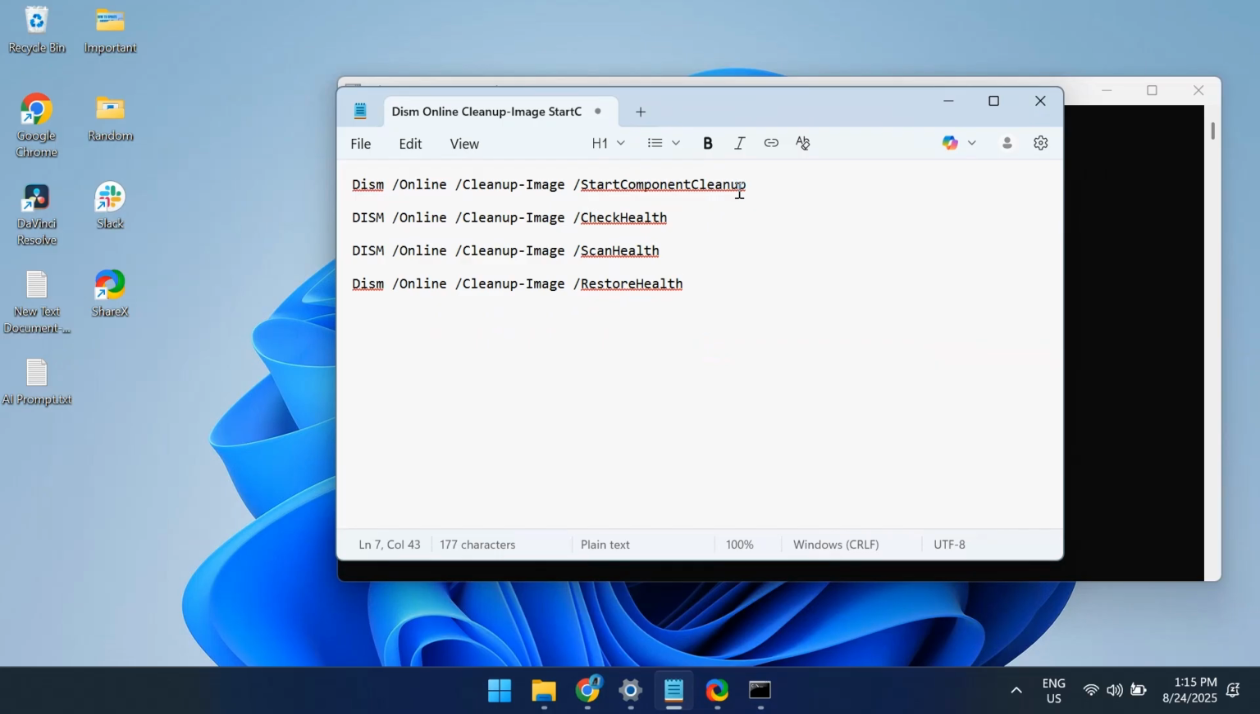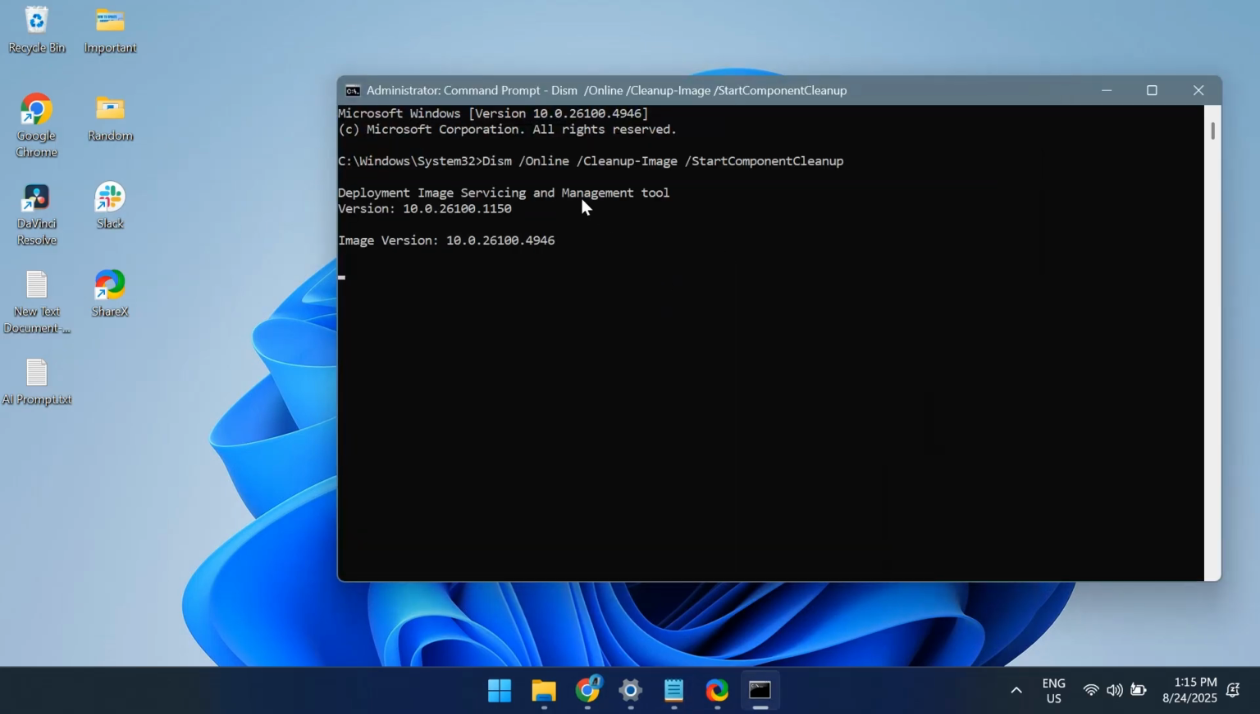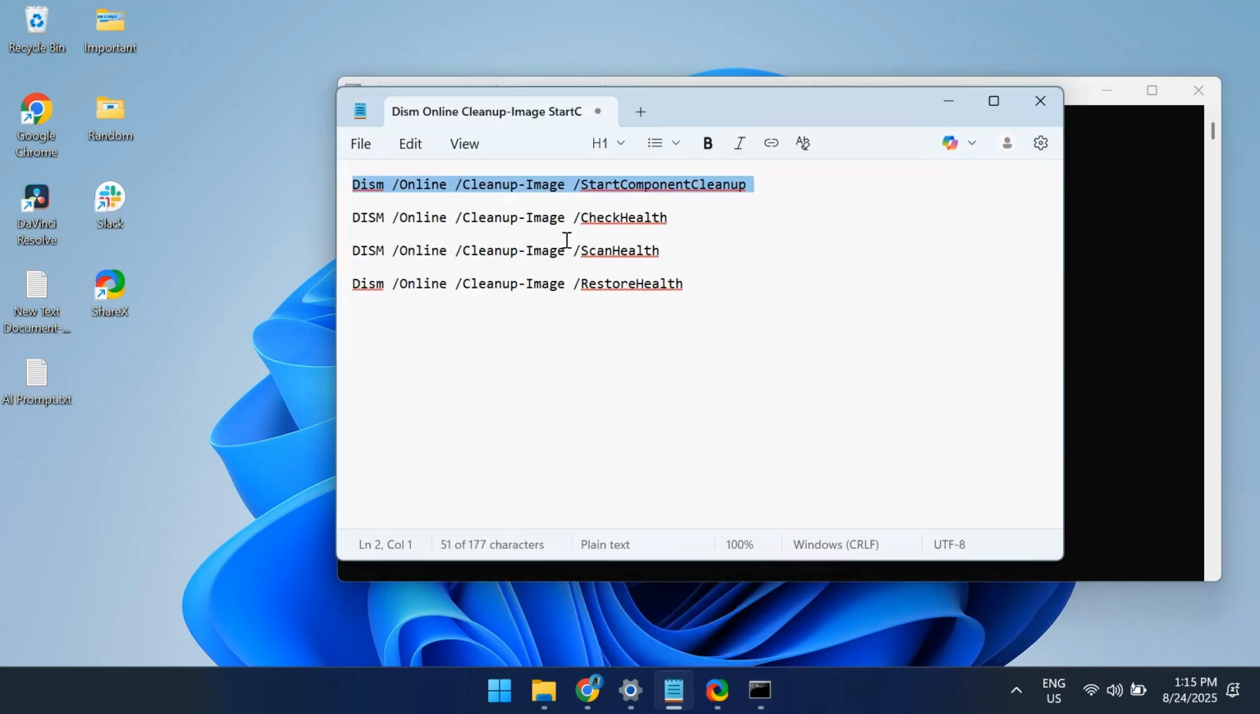Let's start with the first one. Copy it, then paste it into the command prompt, and it will auto-execute. Now, it's going to take some time, depending on the level of corruption in your PC. Also, after these 4, run the SFC scan using this command. This will basically fix issues with the system files and components that are triggering the Windows update error. I have added these commands in the video's description.